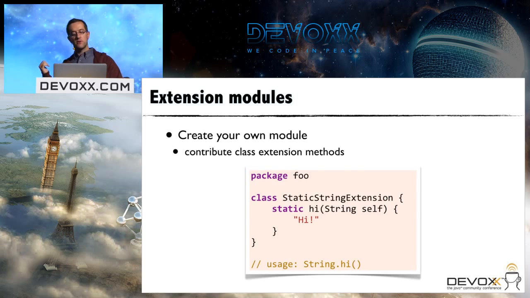For example, if you want to create a static hi method on String, this is again the same structure as before. The first parameter, you don't care about the actual instance. The important part is the fact that it's the String class, basically. The type of that variable is String. And then you're able to say String.hi to return the string hi.